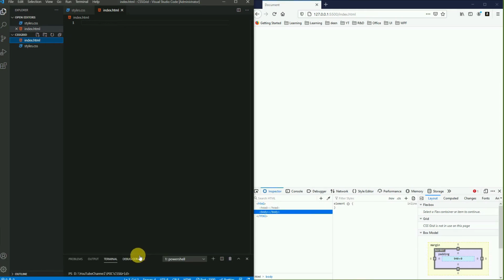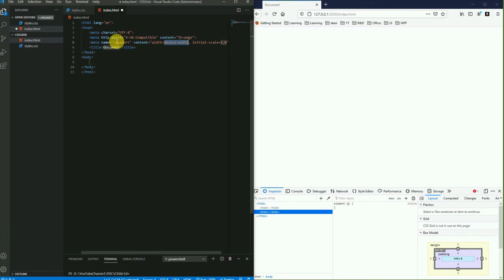So let's start with this. Basically I am going to put some default document here. I press doc and tab, so it will create a default structure for us. I'm going to put the name here.